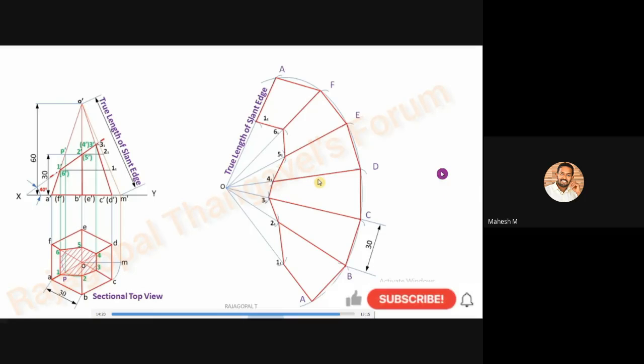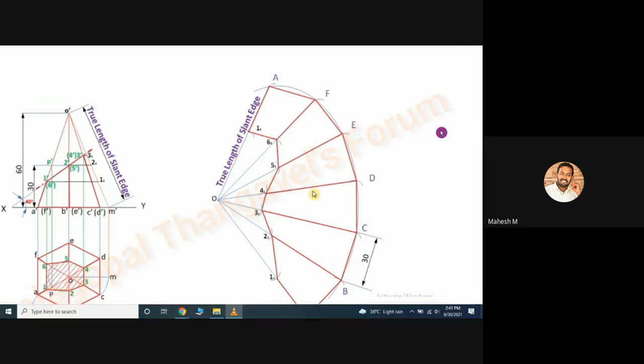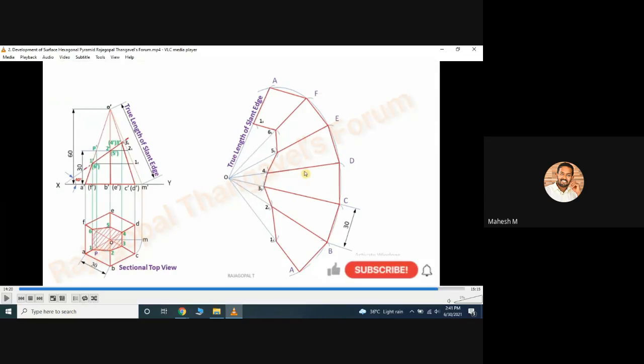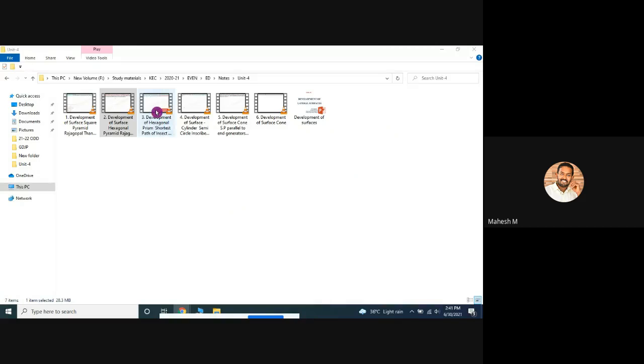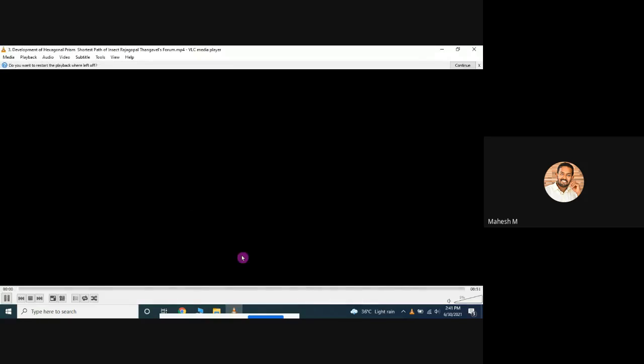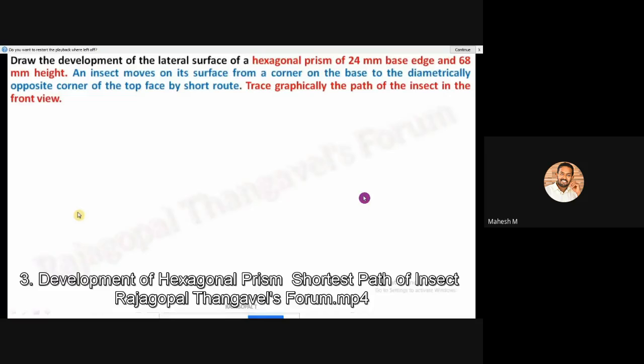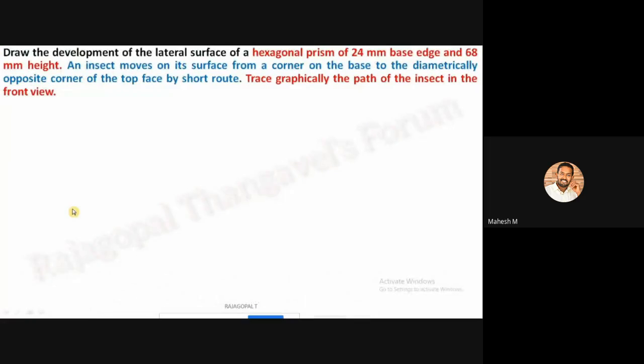So is there any doubt? Okay, so I'll move on to the next problem. So it is also a hexagonal prism. We have already discussed hexagonal prism in our previous classes itself, and also we have done 2 problems on this heading. Okay, but it is a different kind of problem. So here there is no section plane, so it is an easy problem also.